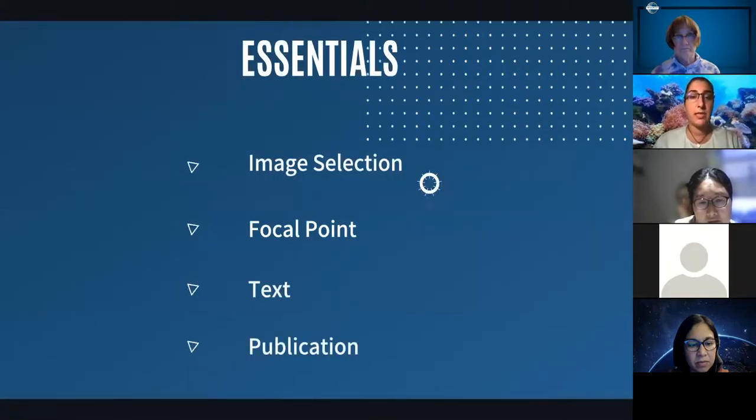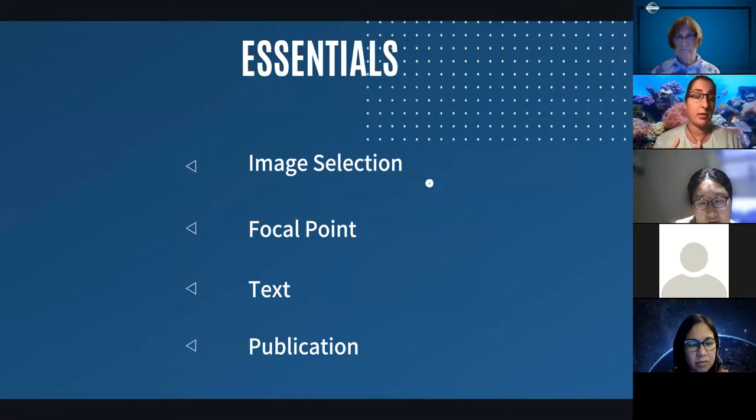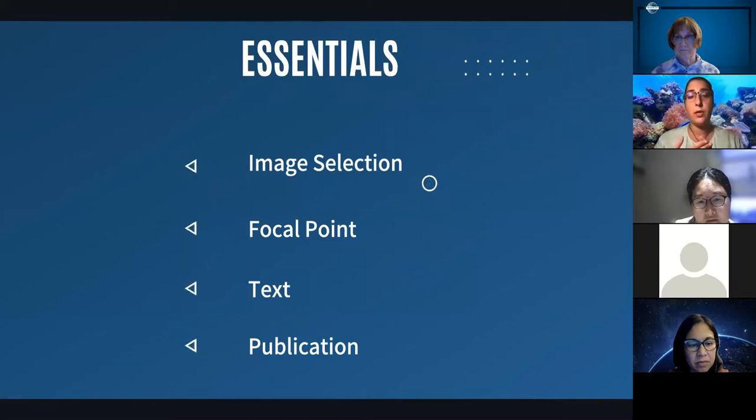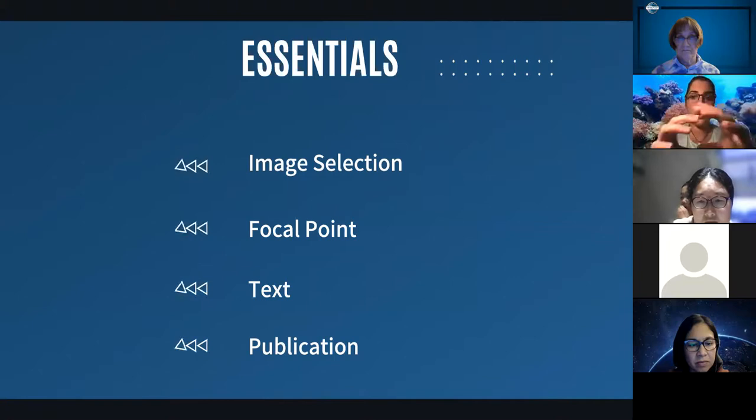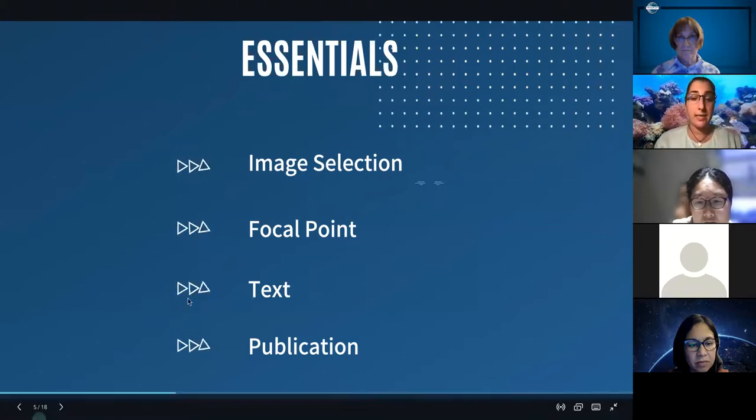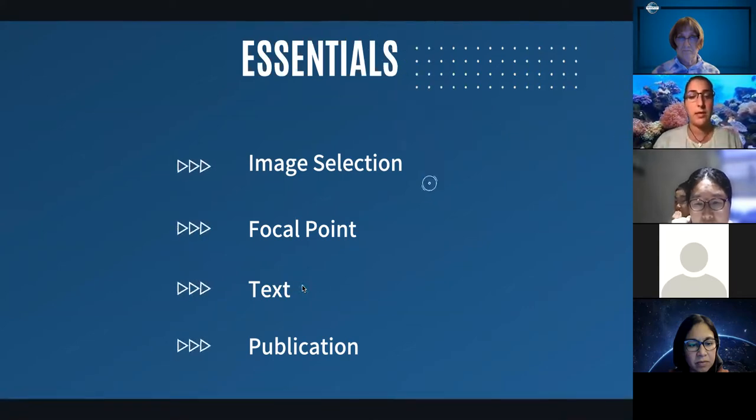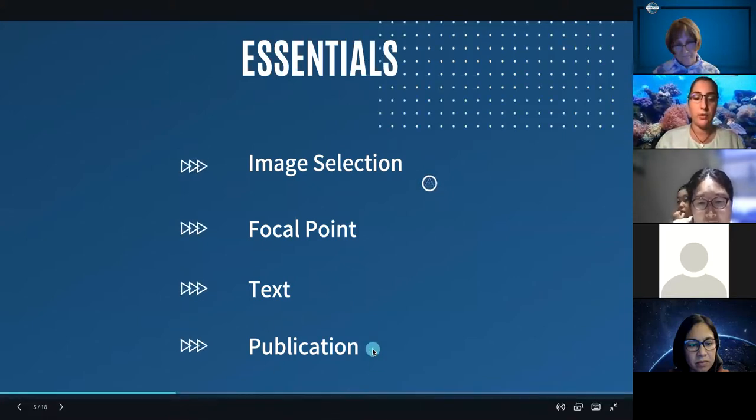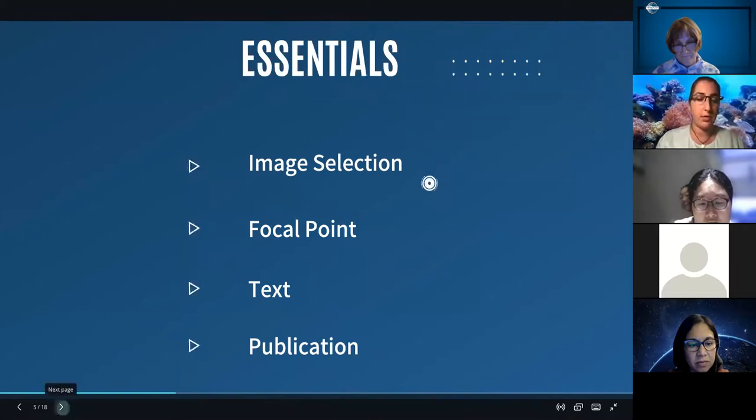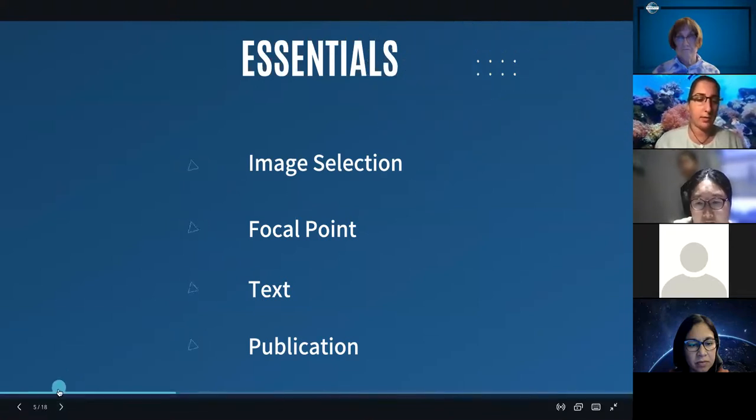So the essentials, really, if you boil it down, come down to selecting an image that you want to use, also being cognizant of the focal point, so where it's focusing, what it's focusing on, and where. The text itself, so as we saw, this was too much text and it was too tiny in white, and it didn't really go well with the other colors in the background. And then where you want to publish that information and how to do that. There's different ways that you can do that to make it easier for you.